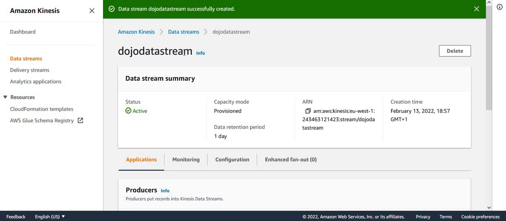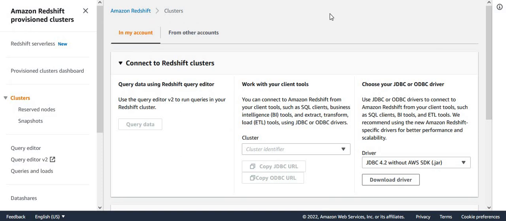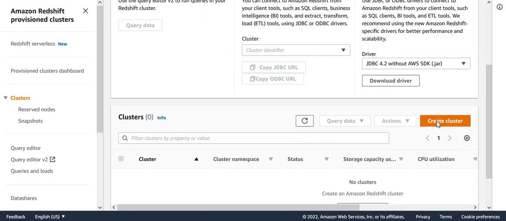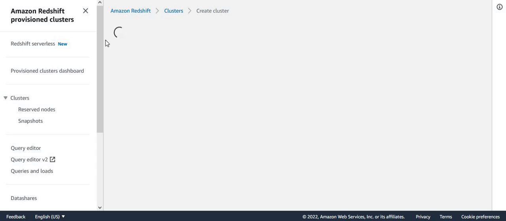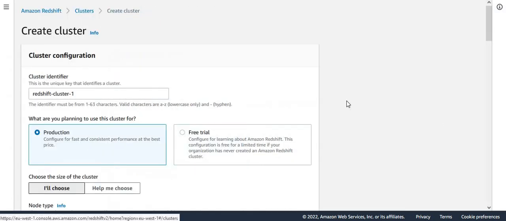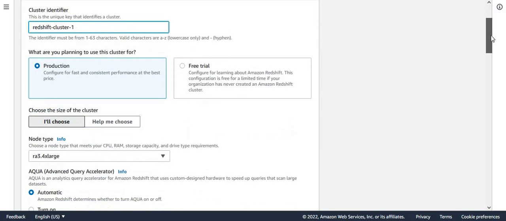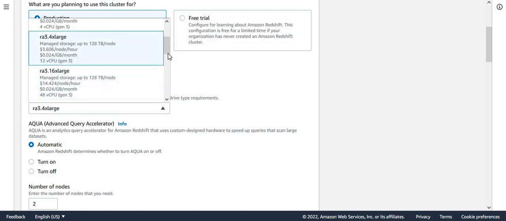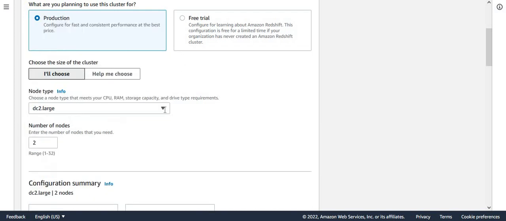Let's go back to Kinesis data stream. It looks active, so I'm happy. So let's go to Redshift now. So step number 3. What we are going to do here is create a new cluster, and let me close this side here so it gets more space. I will not change the cluster name here. Let's use production, but I want to go down to DC2 large.